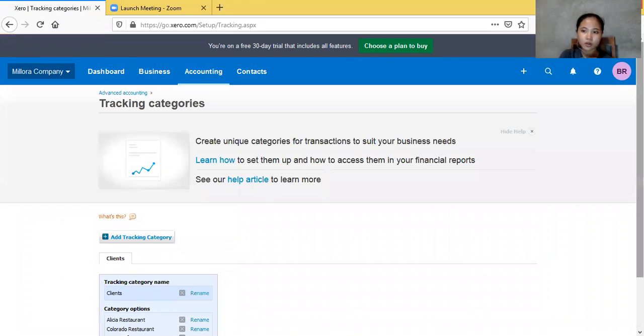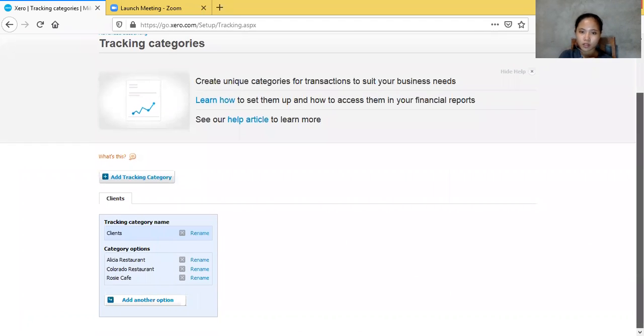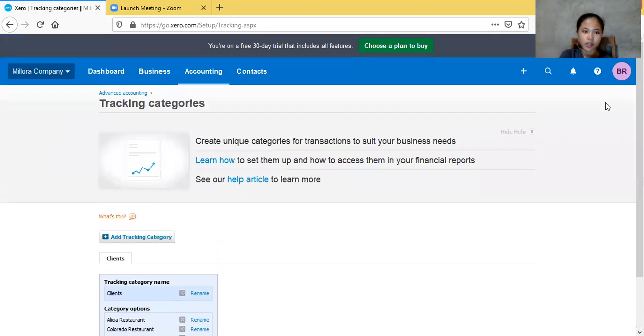Here in tracking categories, it's up to us what we will choose. So for me, for my tracking category name, I chose clients. For category options, here are my clients: Alicia Restaurant, Colorado Restaurant, and Rossi Cafe. So that's all for tracking categories.